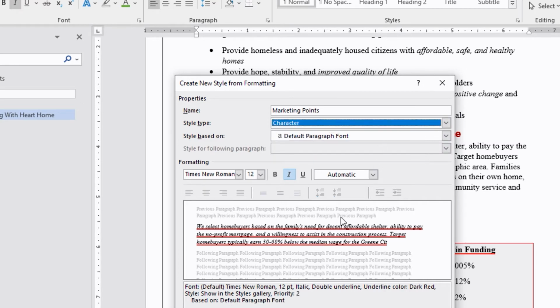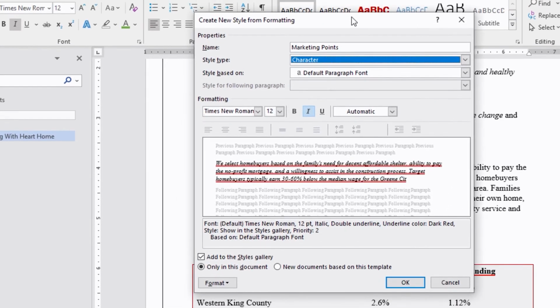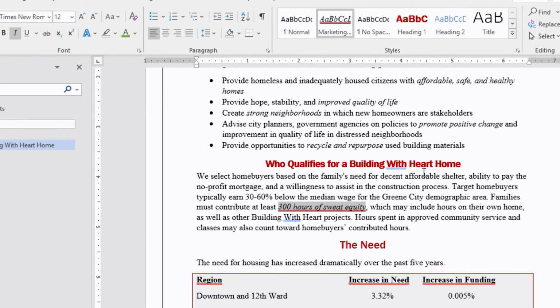And I can make whatever changes I wanted to in here or leave it just as it is because I've already created the formatting on the outside of this dialog box. I'm going to slide my box up a little bit because I can't see the bottom of it. And you'll see that I have the option to add this to my styles gallery, which I want. And again, I can keep it in this document or in all new documents. I'm just going to go with this document. I'll click OK. And notice here it is.